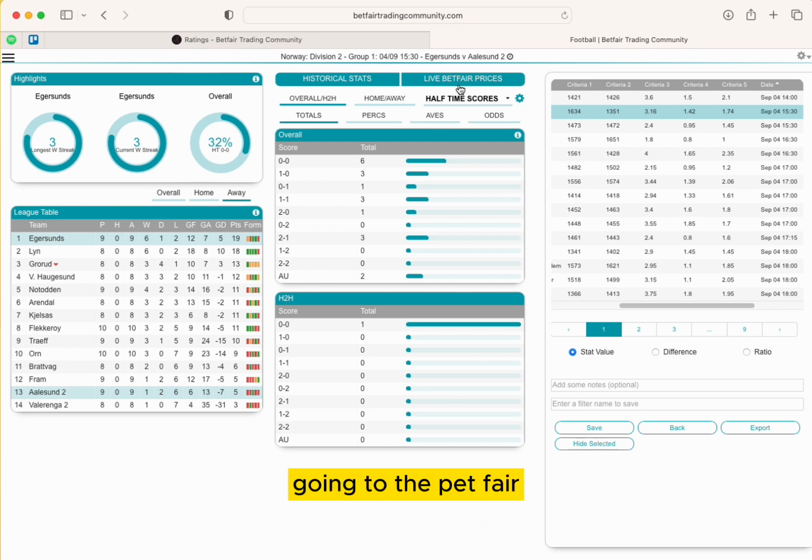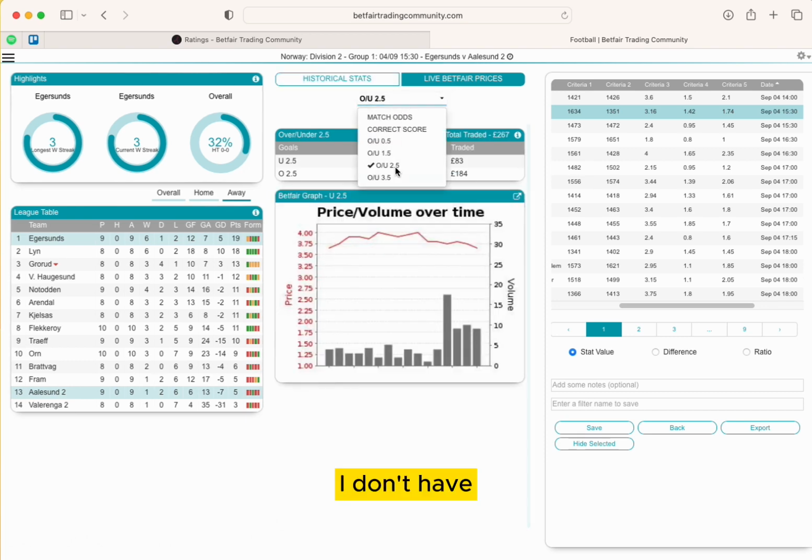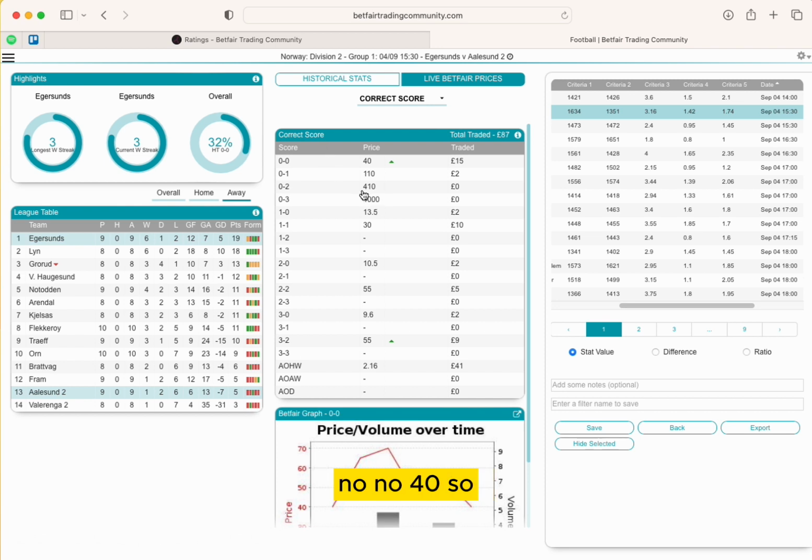All I would do is go into the Betfair. I can see the 0-0 at 40, so I can back that at 40. Fantastic. So if that's 0-0 at half time, I can trade out, etc., etc.